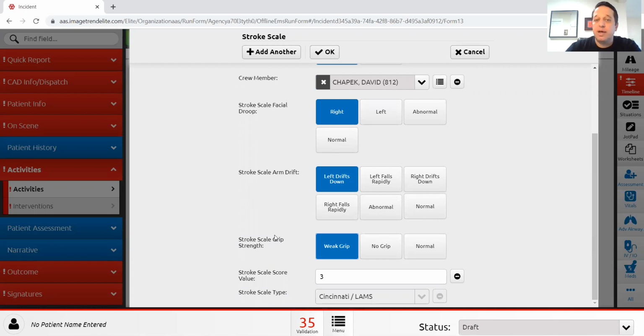Based on this criteria and the numbers that are assigned through Lamb's, this is a 3. This means this patient can go to a non-elbow facility. If we make a change and say in Lamb's that instead our left arm falls rapidly, it puts us at a 4, which qualifies them for an elbow. Remember, 4 or higher qualifies them for an elbow.